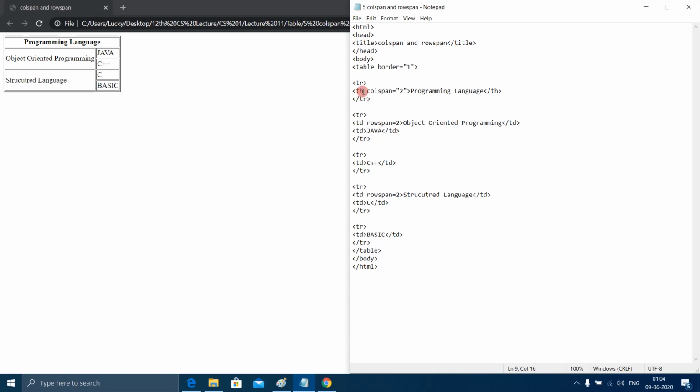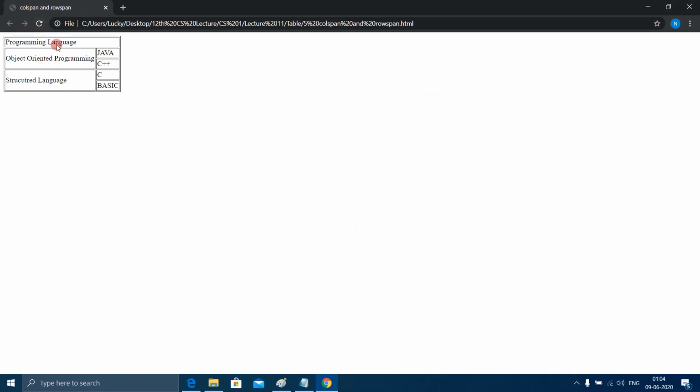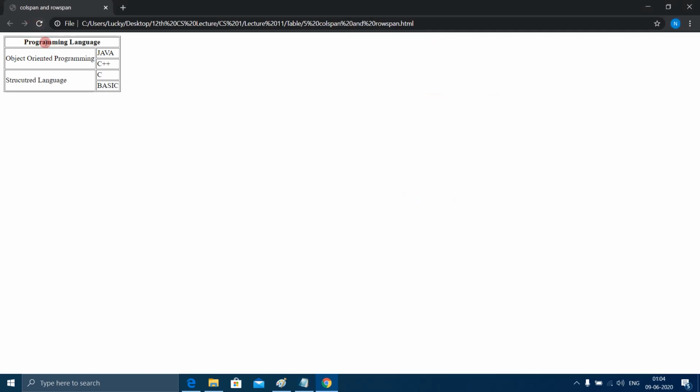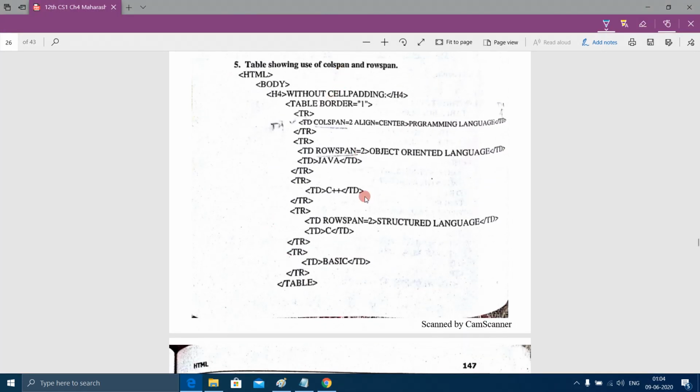Let us see if instead of th I use td. What happens? The content will not be bold and will not be center aligned. Let me save it and refresh it. So this is the difference between the th tag and the td tag. Let me change this back to the th tag, save it and refresh it. By default, the content will be bold and center aligned. So this was an example of row span and col span.